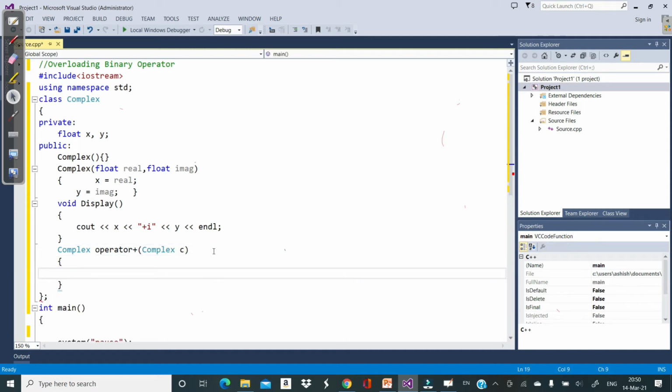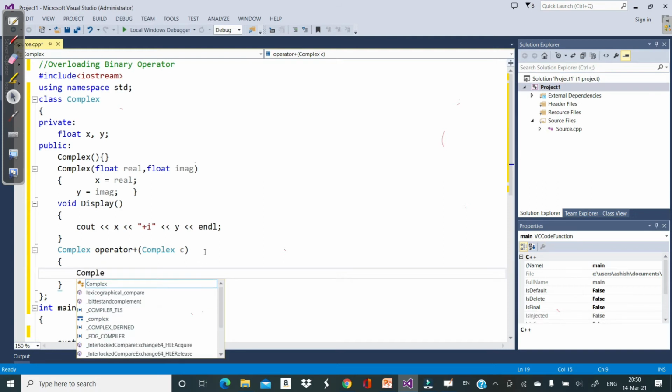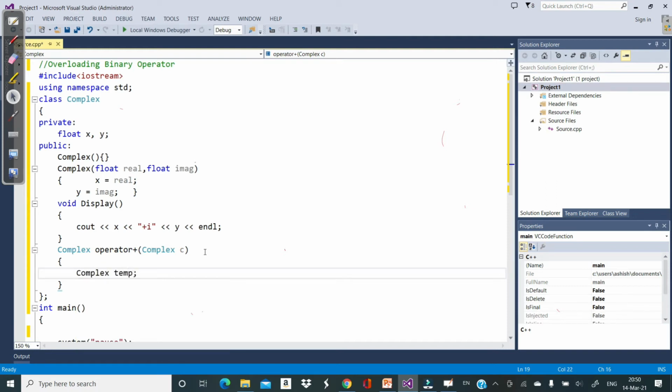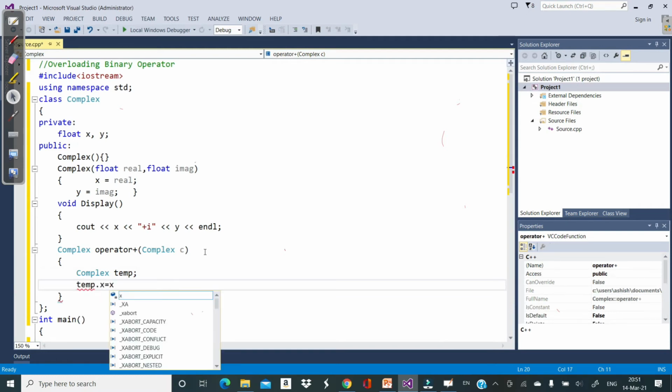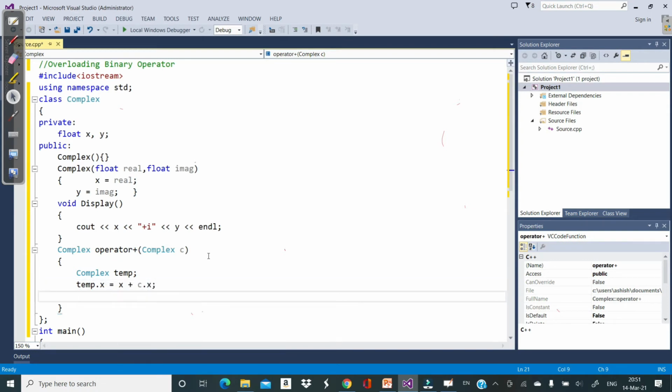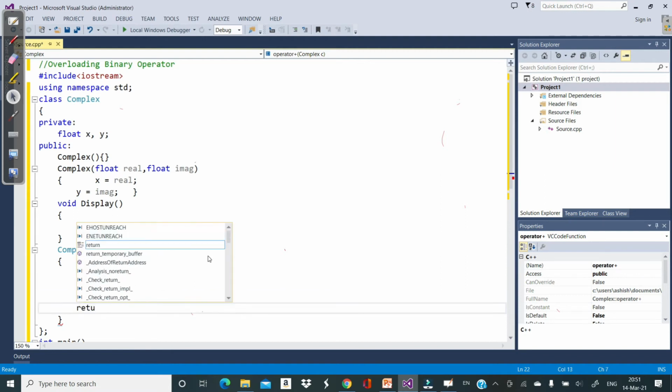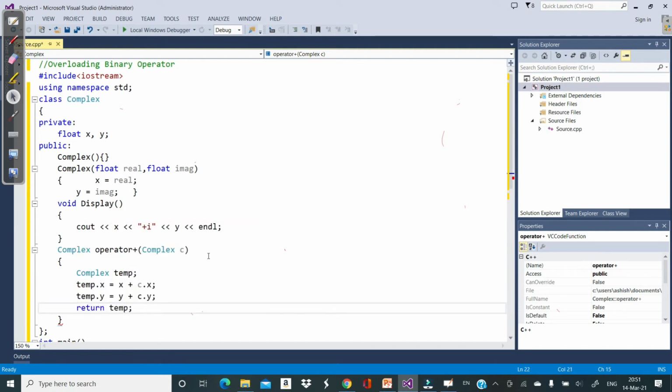So let's say we will return this temporary object. I will define temp, and then this temp.x will be x plus c.x, and then this temp.y will be y plus c.y, and then we are going to return this temp.